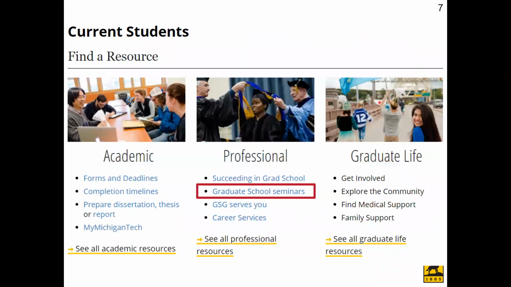On our resources for page, you'll find the current students page, and that particular page has a number of important links that are again common. So things like forms and deadlines and the completion timelines and dissertation rules. So this is a good page to refer back to. It's kind of got a conglomeration of everything that you'll need.